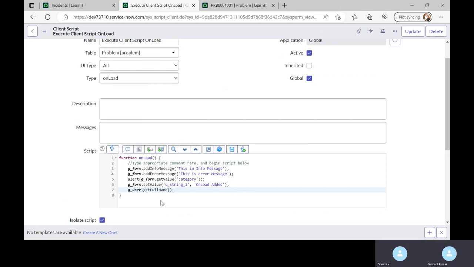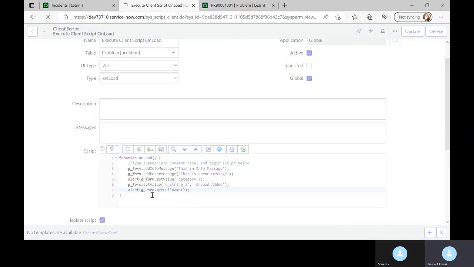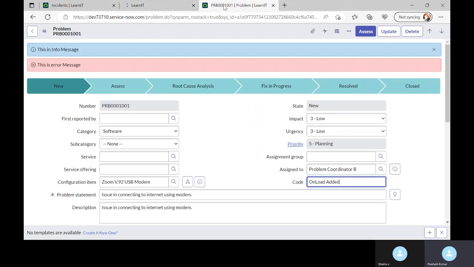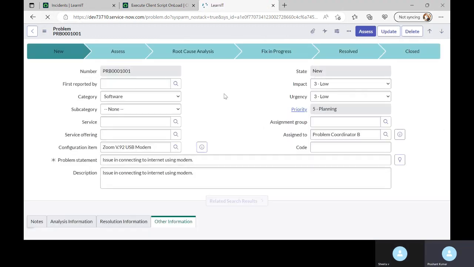So here also we have to display an alert, and we will see what g_user.getFullName will return. It will not return anything from the problem. It will return the value from the logged in user. So let me reload the form.